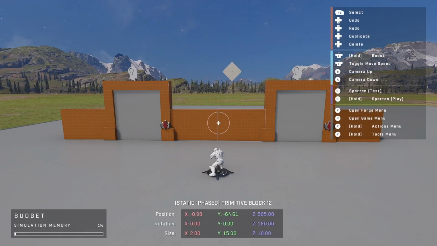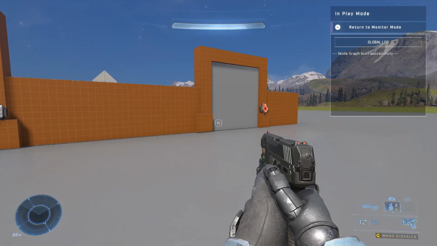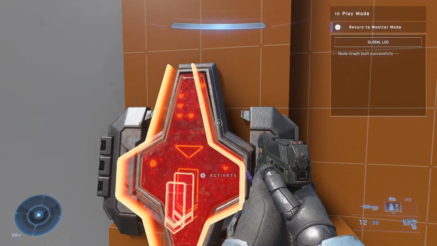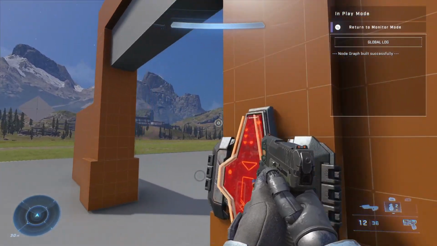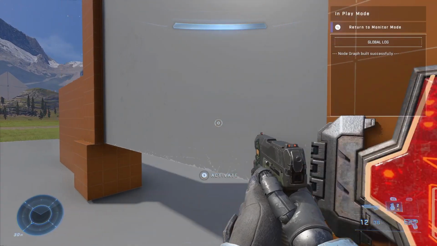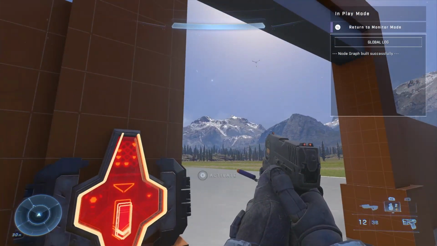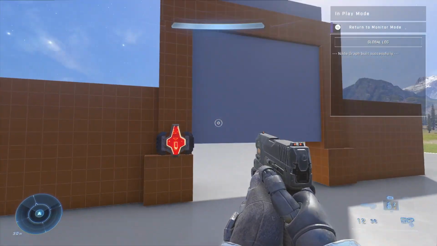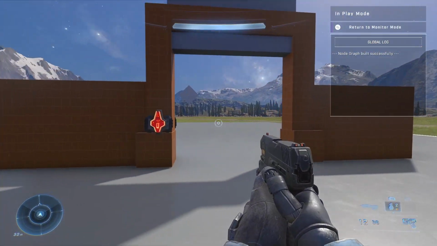Welcome. I'm not going to be wasting any time. I'm just going to be showing you guys how to do this. So to start it off, I have two doors. This door opens and closes, and you have a button to do so. The other side also has a button, so it doesn't really matter if it's open or closed. Both of these do the same thing.